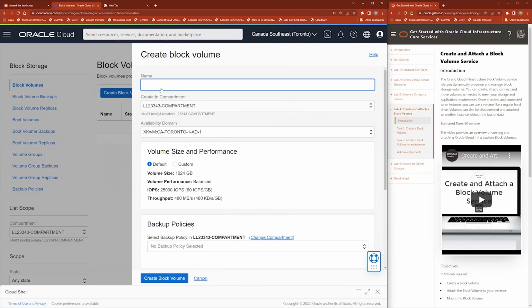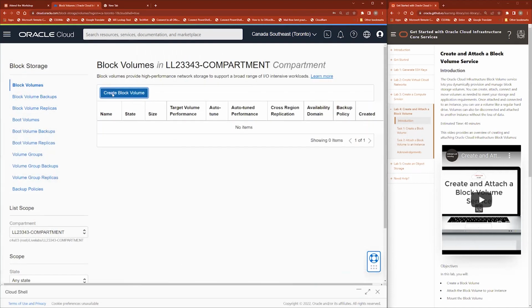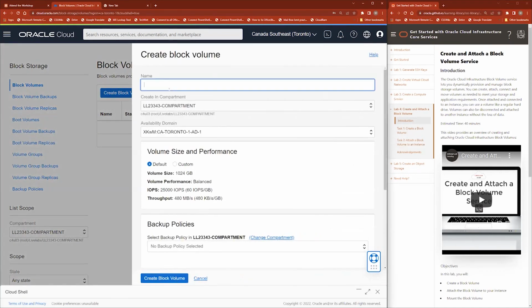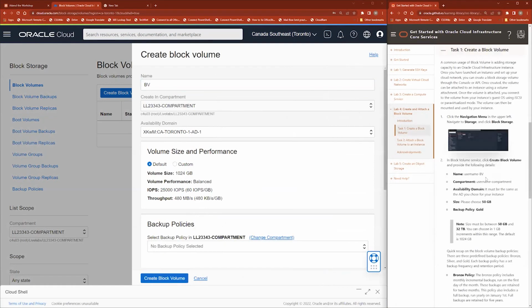All right. You just need to click on create block volume here. We will give it a name. Okay, so the name for the sandbox will be the first part, the username, and the block volume. Okay, in case you're running this on your own tenant, just put the block volume LiveLabs.